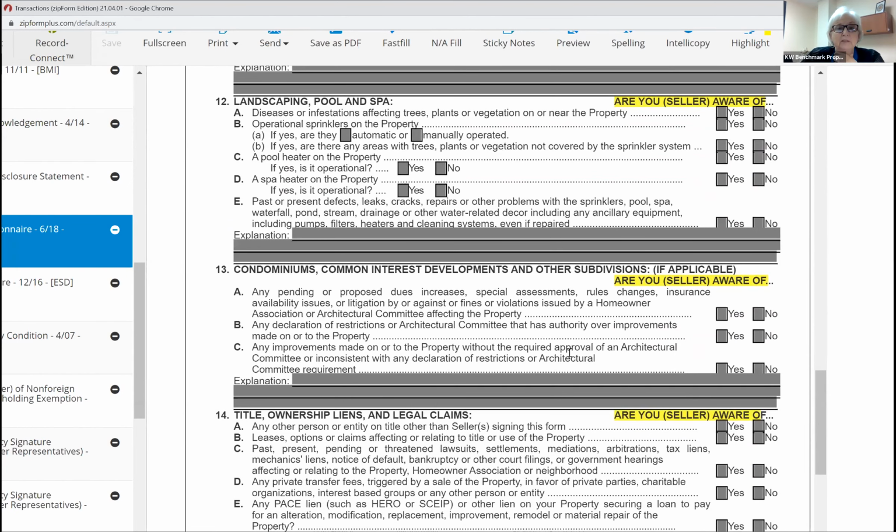Condominium and common interest developments and other subdivisions. And this is only if applicable. So if it's not, you can actually leave this one blank because it's only if applicable. Any pending or proposed dues increases. We've got a real issue going on in Meadowbrook right now, which is here in Fremont on Paseo Padre and Thornton. Everybody in there should be answering this as a yes.